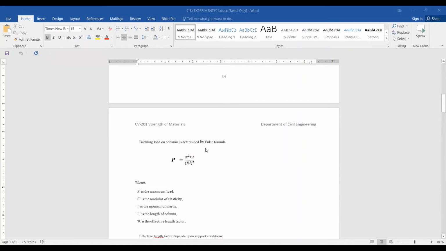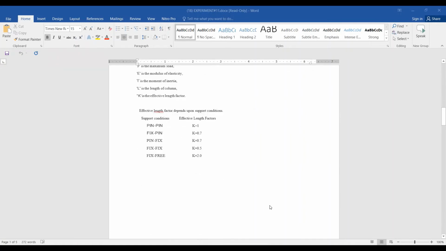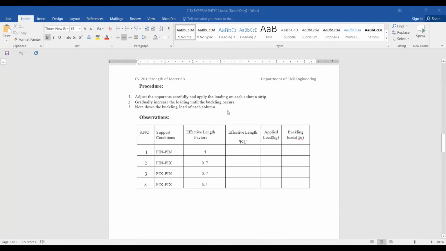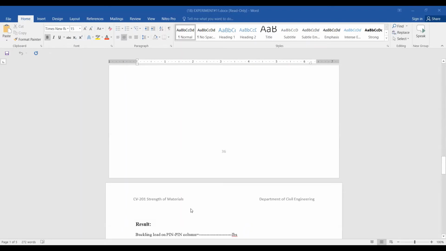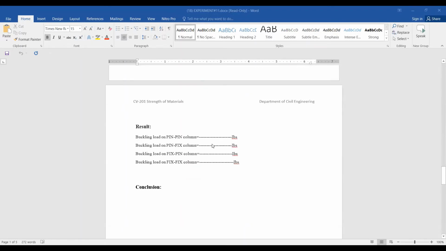The major thing is the formula I have discussed, then these support conditions, and what the effective length factor will be. You can see it over here. I have already told you how to perform this experiment. You apply the loading on each column and then get the buckling load. This is the observation table, which I will make on the whiteboard, with effective length, applied load, and buckling load. Then whatever values you get, you put in the result, and you discuss the conclusion.